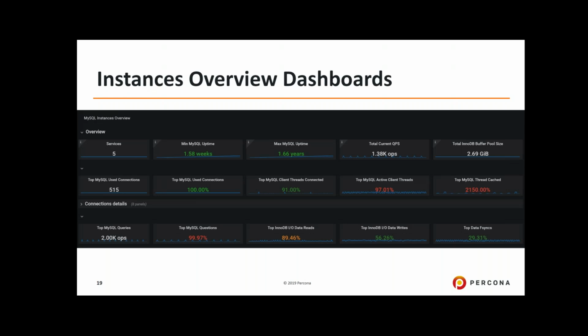So looking briefly at the instances overview dashboards, this one here is showing 5 different services that are collected within MySQL. I'm running 5 MySQL instances and showing some highs and lows on which servers have been up the longest, and queries per second for the whole environment.